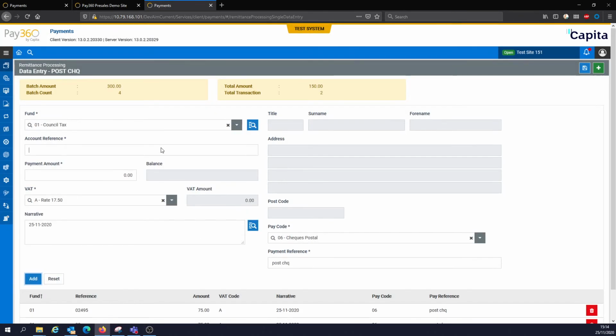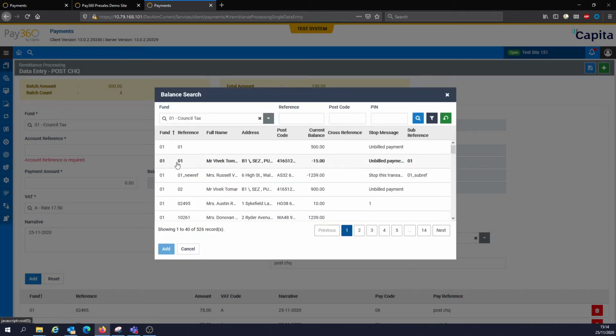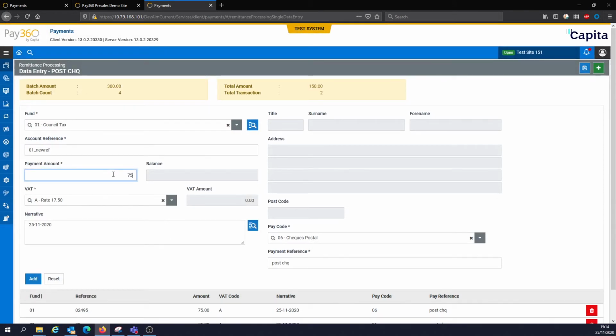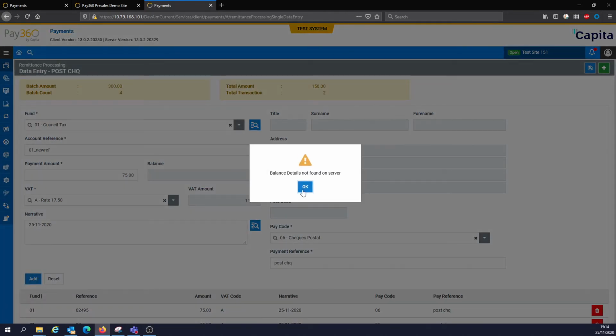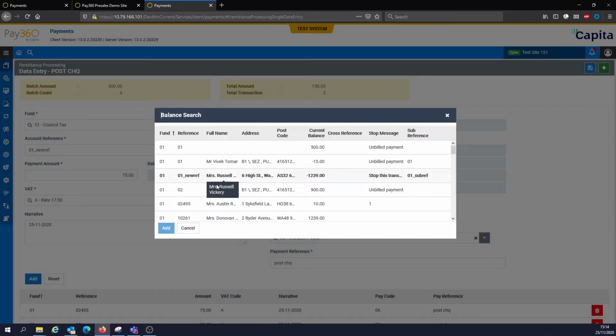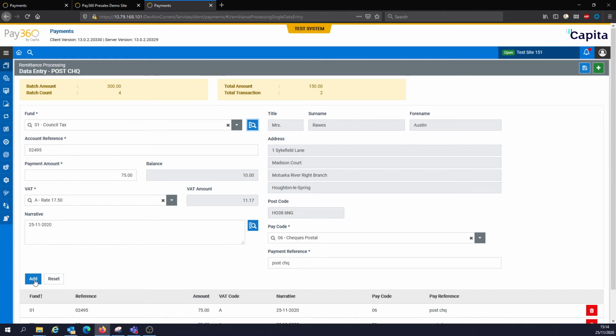£75 and add. And we'll do the same again for check number 3. 75 and add. Another one with no balance. Let's try another account reference. Fingers crossed this one works. And add. Yep, there we go.